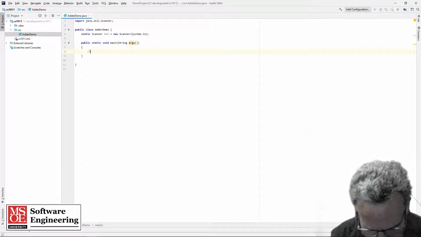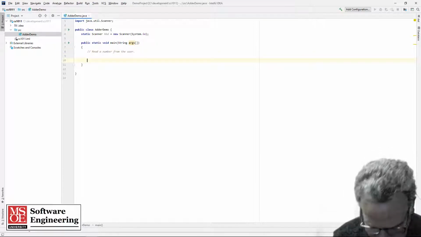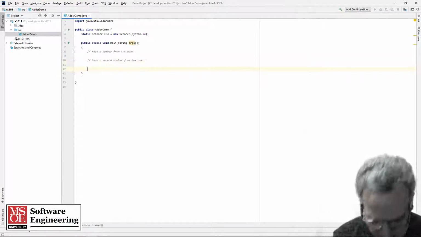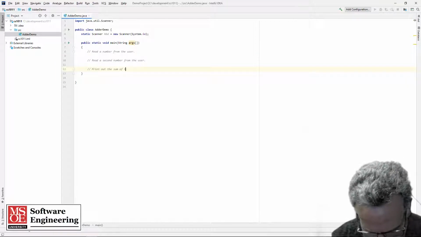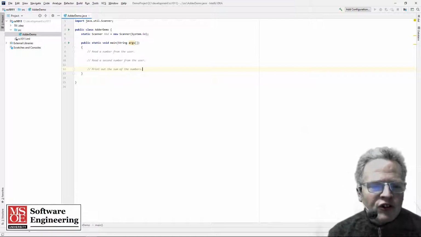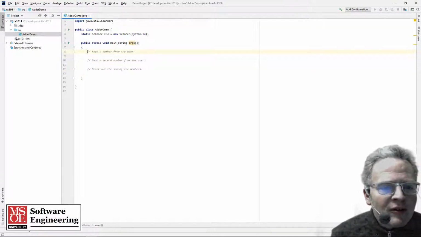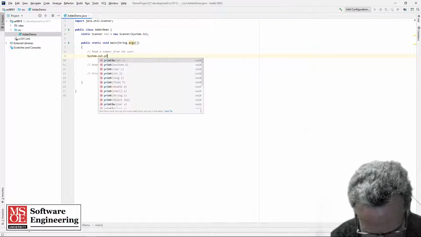And my algorithm is going to be: read a number from the user. Read a second number from the user. Print out the sum of the numbers, like so. Very complex program we're about to write. So, to read a number from the user, I'm going to prompt them with System.out.println.